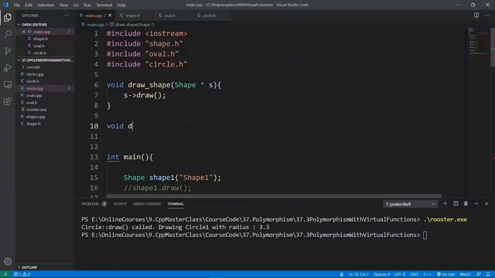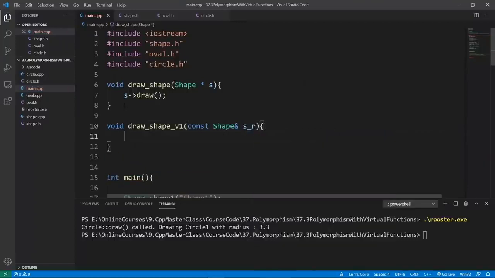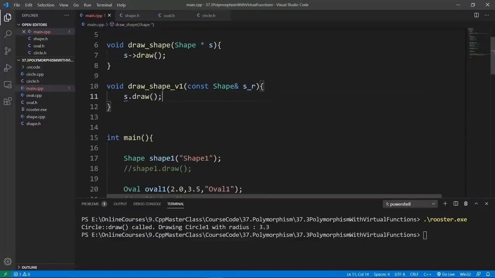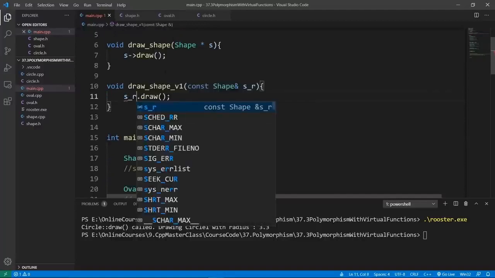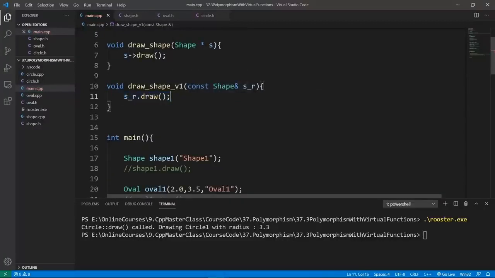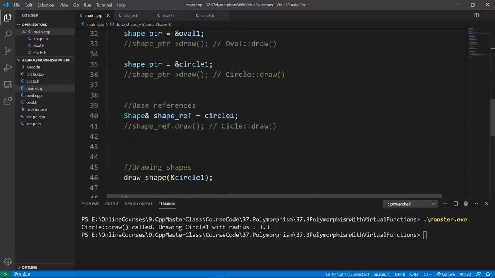So we can say void draw shape v1, and we're going to pass a reference. We can say const and pass a reference and say sr to say shape reference. We can do that. And we're going to say sr.draw. We're going to call the draw method on this reference. And let's see what happens if we try this out. Let's say sr. That's what we should say here. And this is going to be taken by our Visual Studio Code editor.